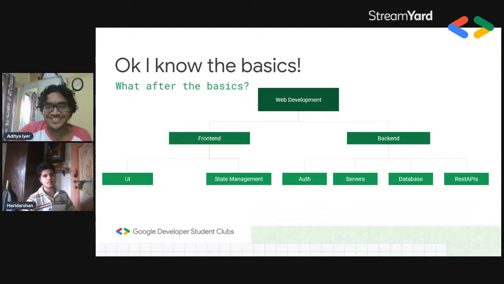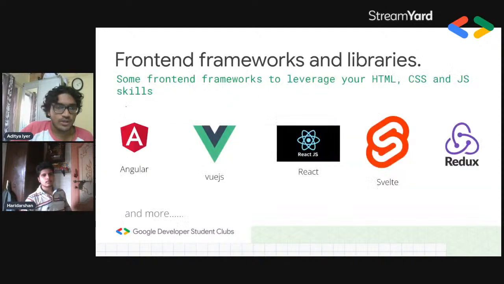Now before I start talking about REST APIs, I think Haridarshan has a very deep, insightful knowledge on APIs, and he would like to continue after that for the API part. So basically, I'll just tell you about the front end frameworks and back end frameworks.